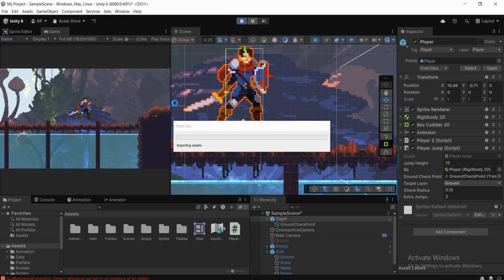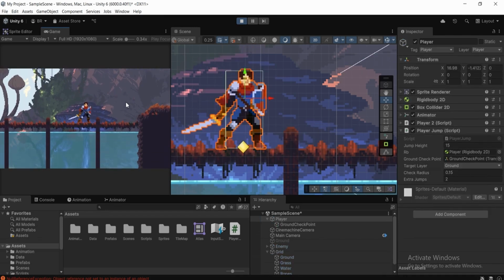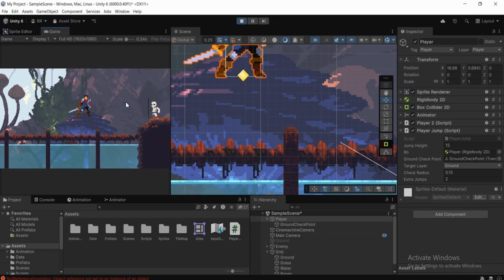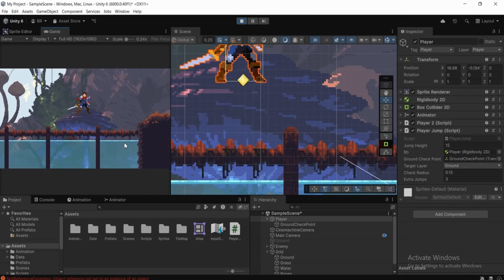But let's suppose you want triple jumps, then you can just put extra jumps to something like 3, then total jumps is just going to be 3 right away, so we can make 3 jumps. So now as you can see, we are able to make 2 jumps only. And if I put something like 3, we will be able to jump 3 times. So 1, 2, 3, as you can see.